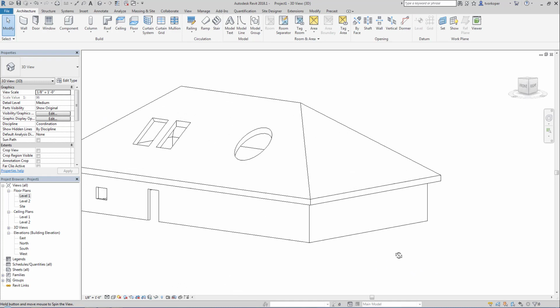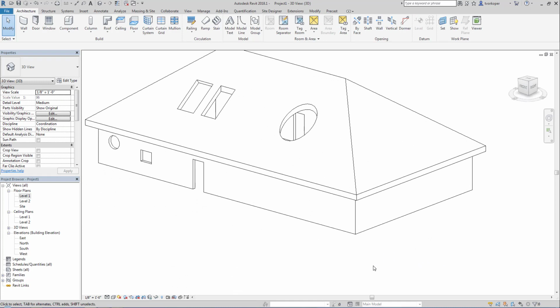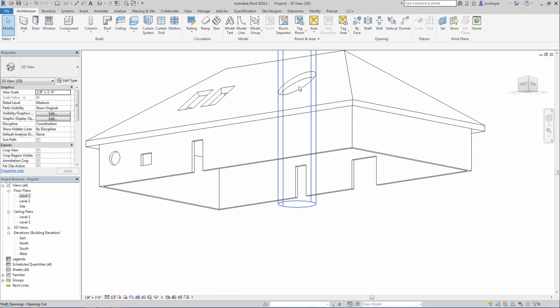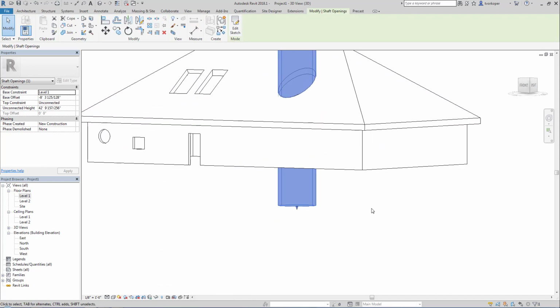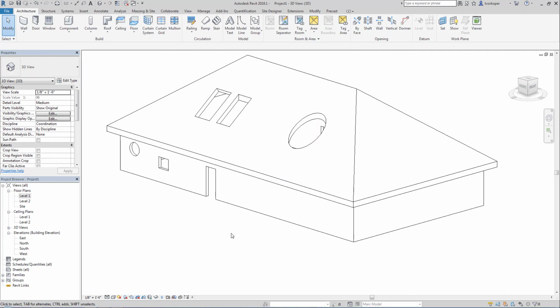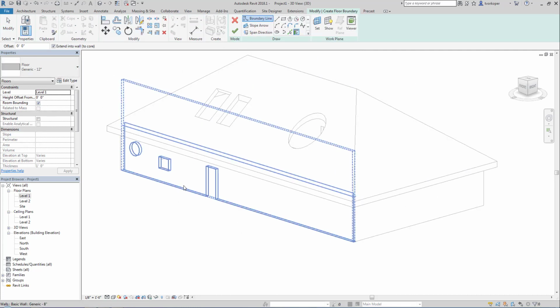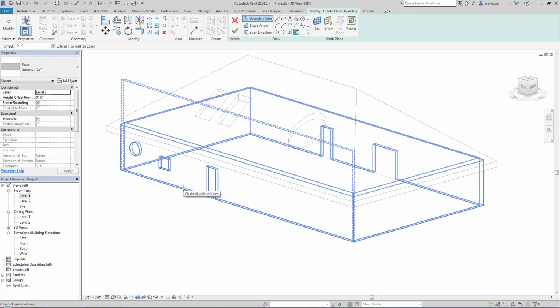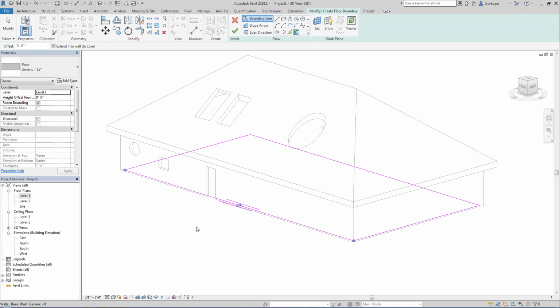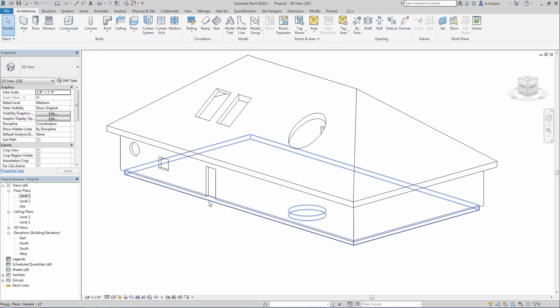Let's go ahead and put a floor on the bottom of this model so we can see that this shaft opening here will actually cut through it. I'll go to my Architecture tab, Floor tool, select one wall. Before I select it, I'll hit Tab. Now I'm going to select all four. Now you can see the boundary of my floor. I'll finish sketch mode, and now I have a floor.